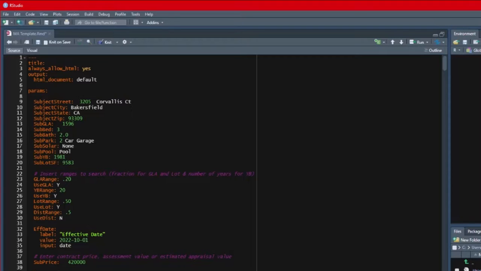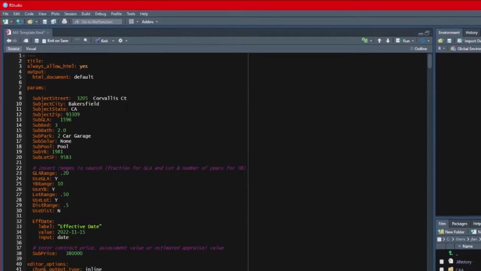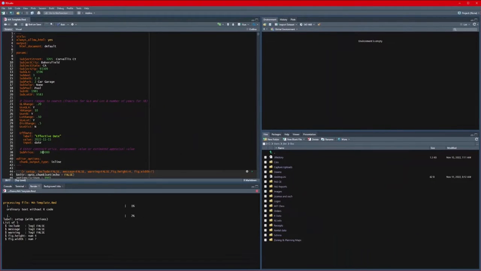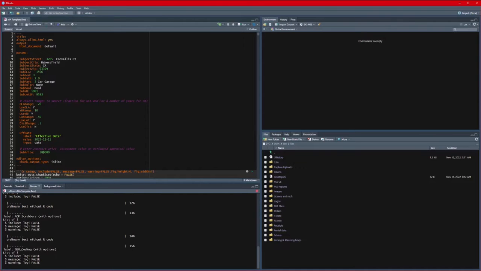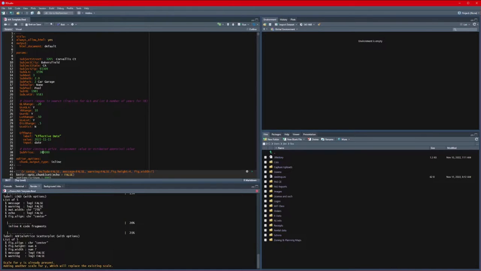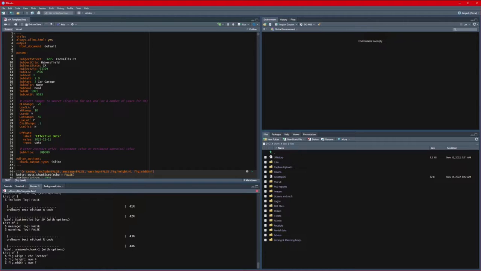And then the next set we have is some filters, some parameters for filters. And then down at the bottom, we have our effective date. And then the subject is pending for $380,000. And then we just click knit and we let this code run. And it takes a few seconds here for the code to run, and it will produce an HTML document.